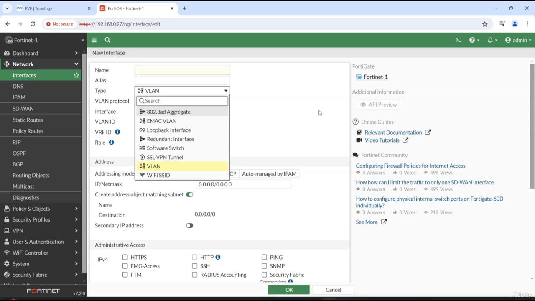When I say redundancy, both the links would be active at the same time, carrying the traffic at the same time. It's like LACP or the port channel which we use in Cisco. All right. And the next one we have is EMAC.